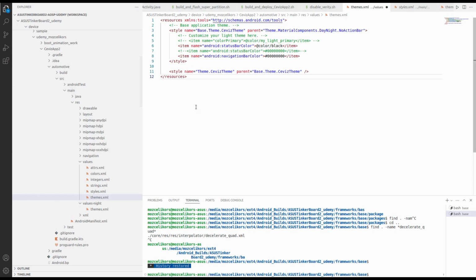I just want to show you one more thing that I did, which is when building this new application, Ceviz App 2, I also created a new theme called Ceviz theme here, and I did the status bar color and navigation bar color modifications inside the theme. So this is a better approach. I didn't brute force any status bar color and navigation bar color in the SystemUI yet. In the future maybe I'll consider it, but for now I think this is sufficient.